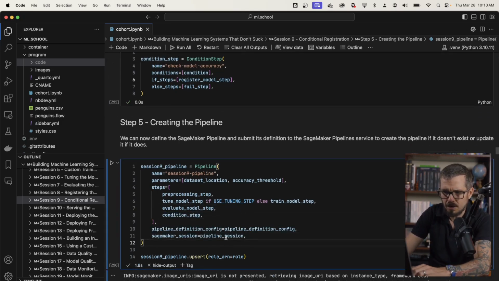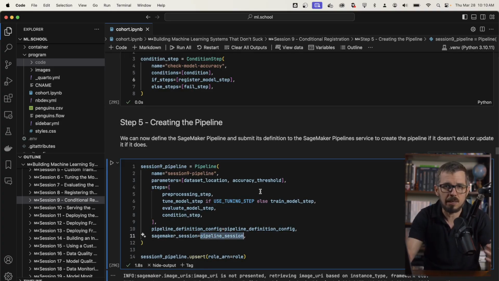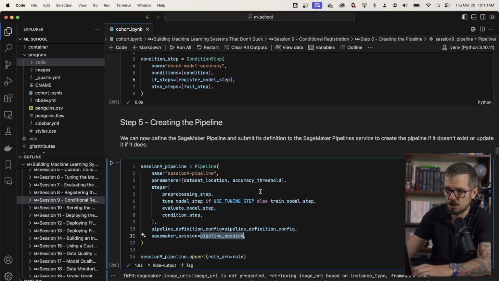Notice that here, for the session, I'm not using the config anymore to define the session. And the reason is because, remember, the registration step is not supported in local mode, so we cannot run this in local mode anyway. That's why I'm just specifying the pipeline session directly. So there is no way to try to run this pipeline locally here. I'm never going to use the local pipeline session. I'm just using the pipeline session directly.